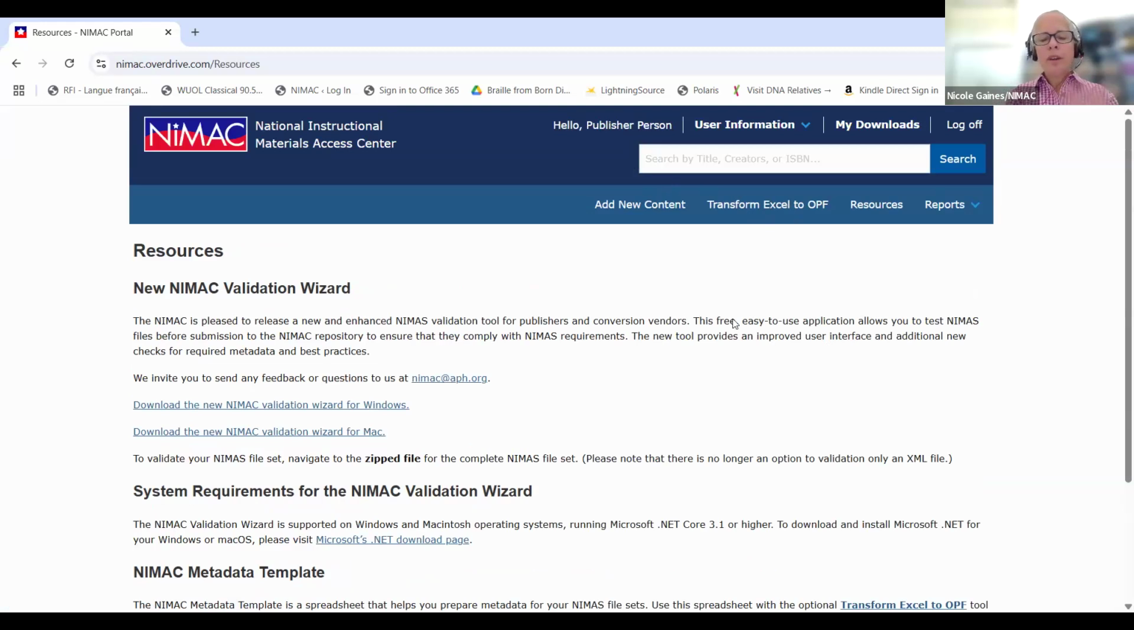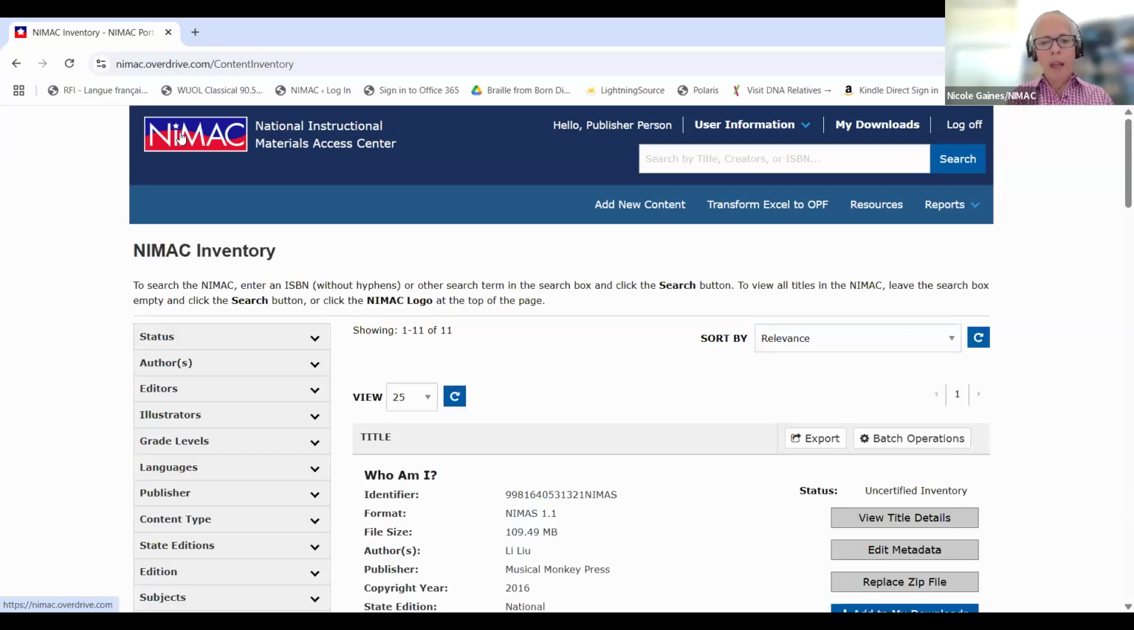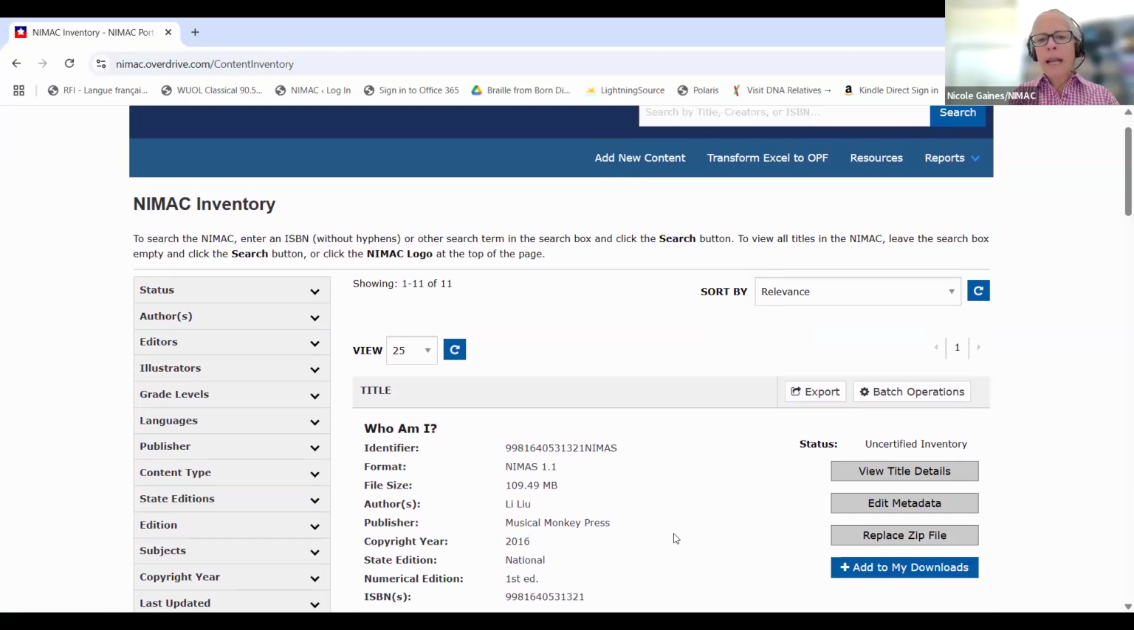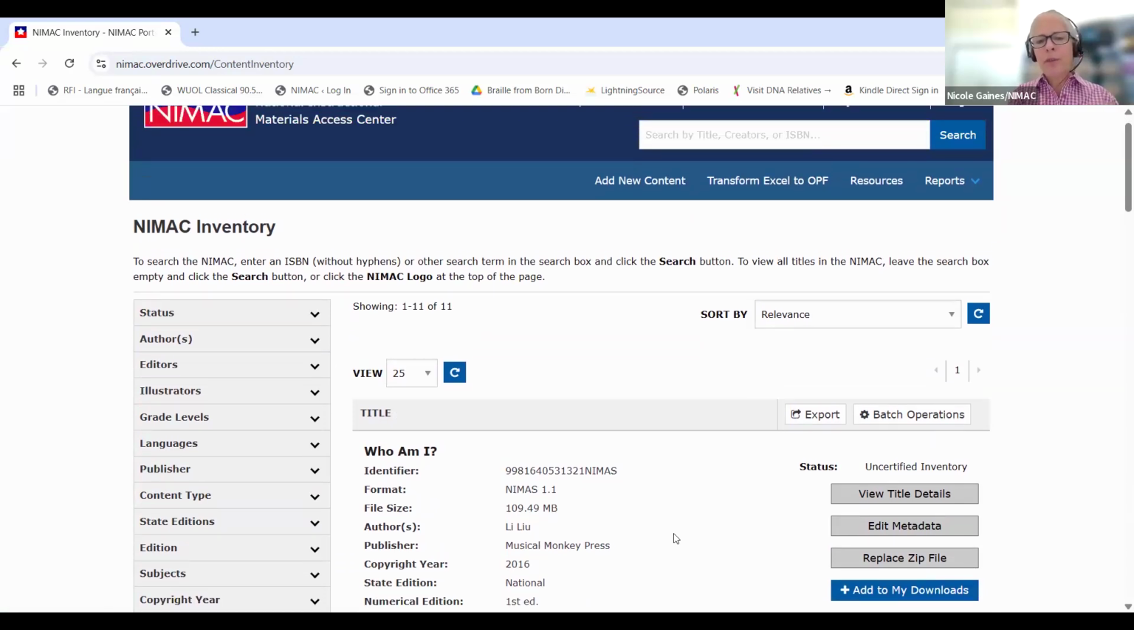Another thing I want to note in terms of navigating is that you can always go back to your landing page. If you click the NIMAC logo in the upper left, that will always take you back to your inventory. So that's a little bit of a whirlwind tour here. Also wanted to point out that, as we mentioned in terms of the manual upload process, that add new content link is up there in your menu bar.